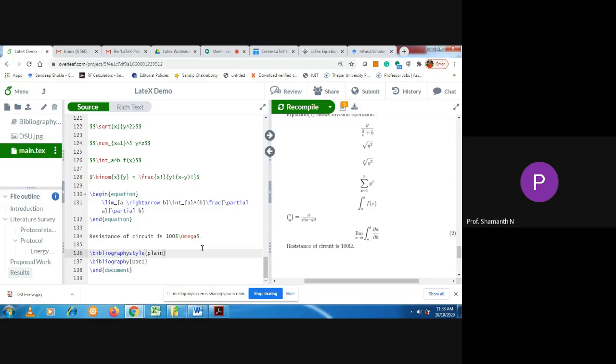So I will show an example. Let me take an example of plain bibliography style, and another example of an IEEE bibliography style. First we'll start with plain bibliography style. Then in the \bibliography command, I will enter the name of the BibTeX file. I have kept the name of the BibTeX file as bibliography, so I will enter that here. You can keep any name, for example reference.bib. Any name you can keep for the BibTeX file.